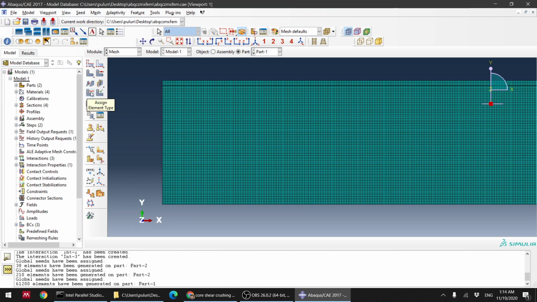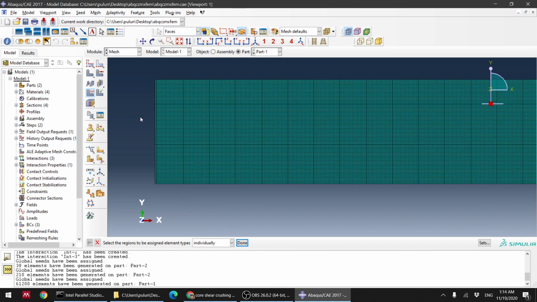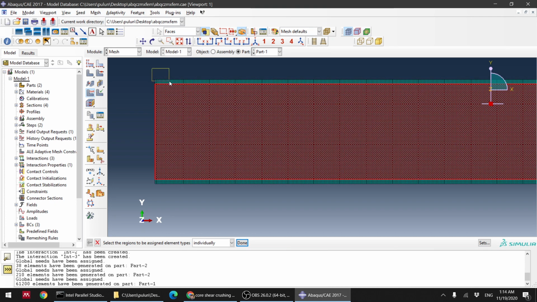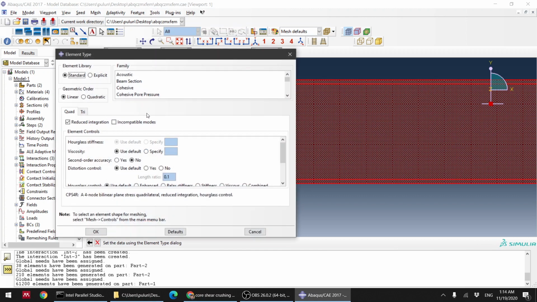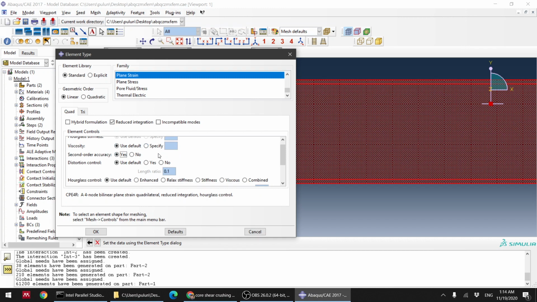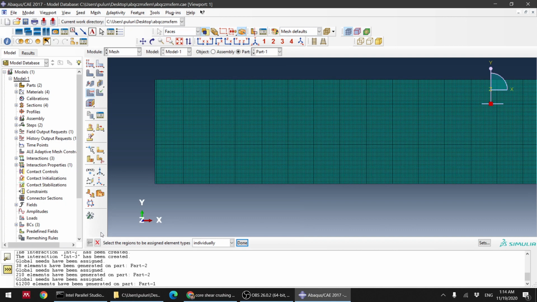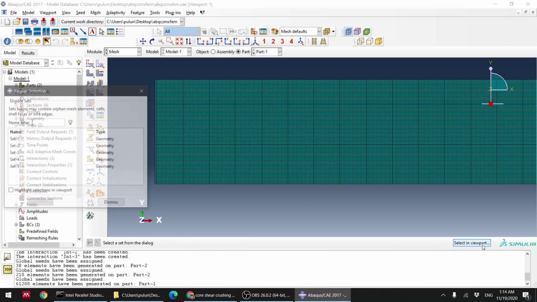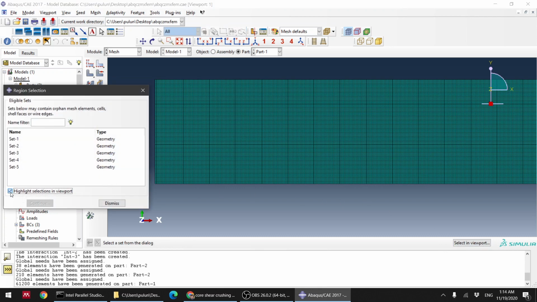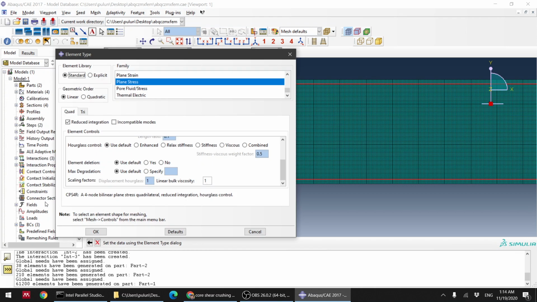And then we give element type for this one and this one and this one. We give it not cohesive, it's plane strain. Secondary accuracy, use enhanced to avoid hourglass, click OK and done. Okay, and then we do it again, but this time only for this highlight first. Okay, for these two. Continue.